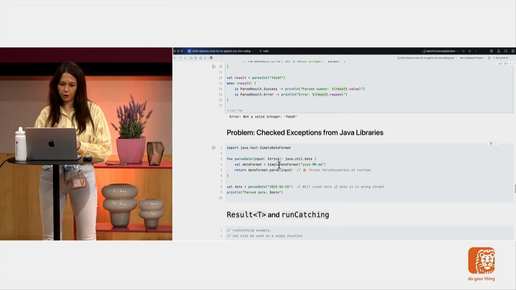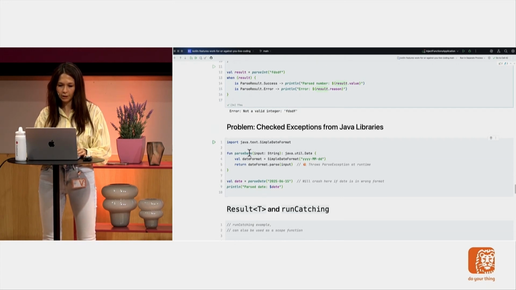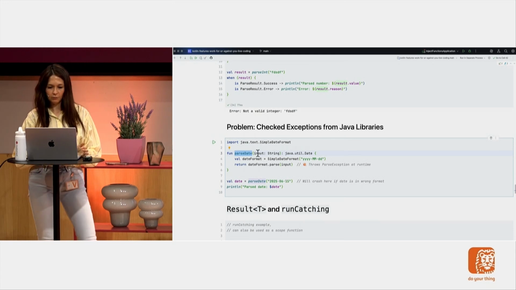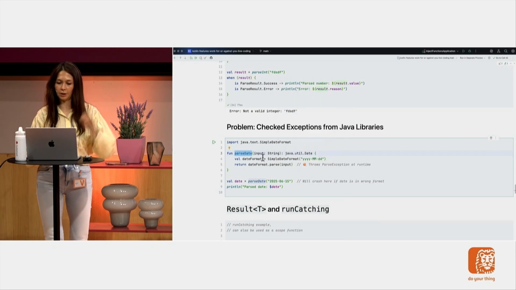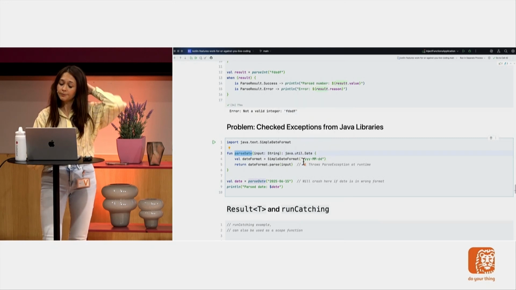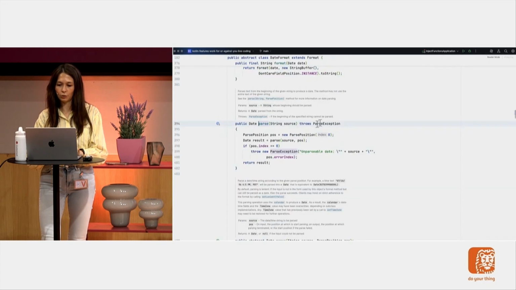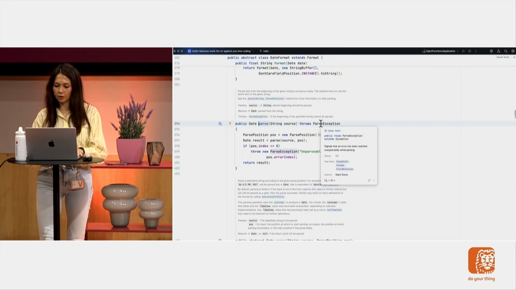It's a simplified situation. I'm writing this parse date function, and it's using the Java SDK to parse the date. And this actually throws a checked exception. If you look at that, this throws a parse exception. This is a checked exception.